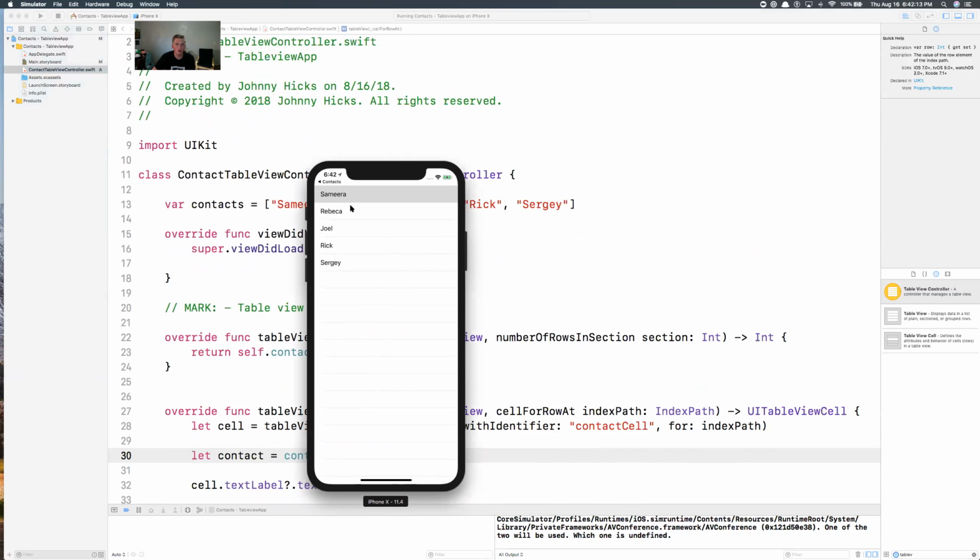Okay, so we're moving in the right direction. We've got a table view, and it has the names of all of our different contacts on it. But you can see that I can't select anything, which, if I can't select anything, then we're not quite done yet, right? So let's talk about how we can do that.